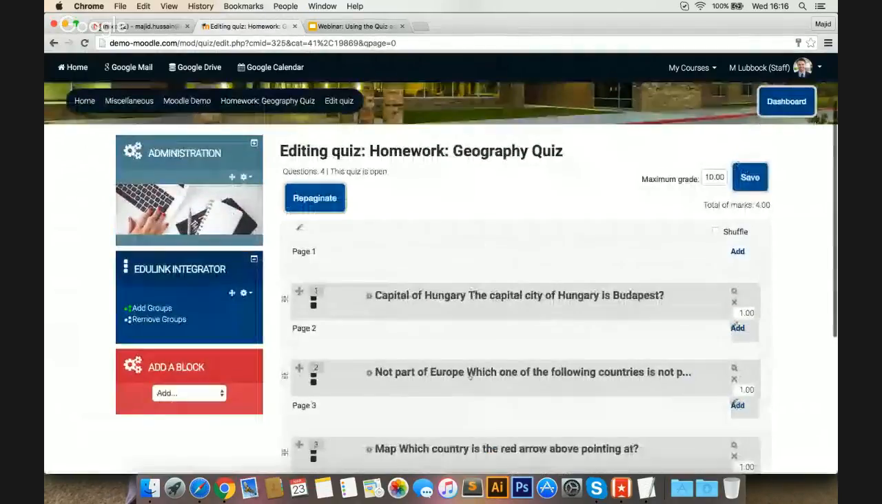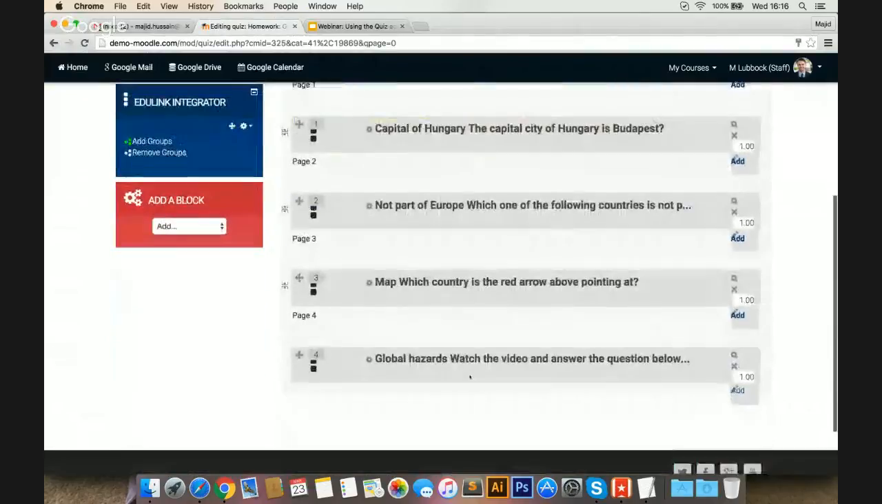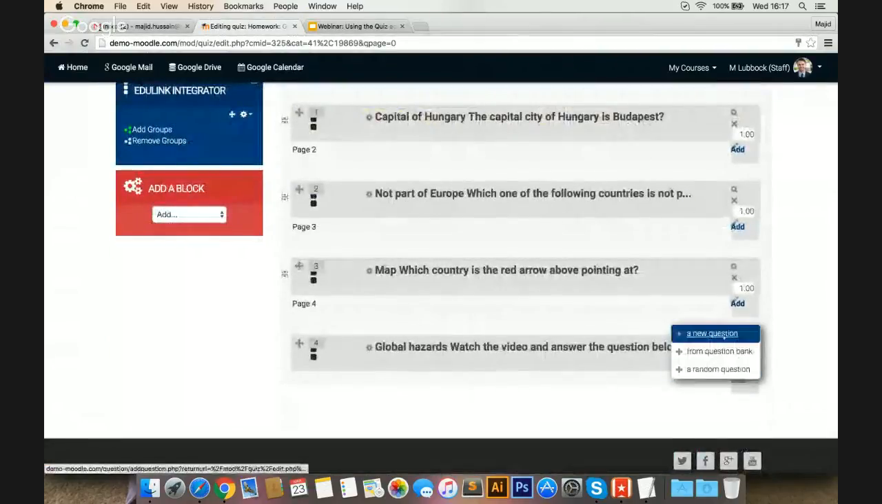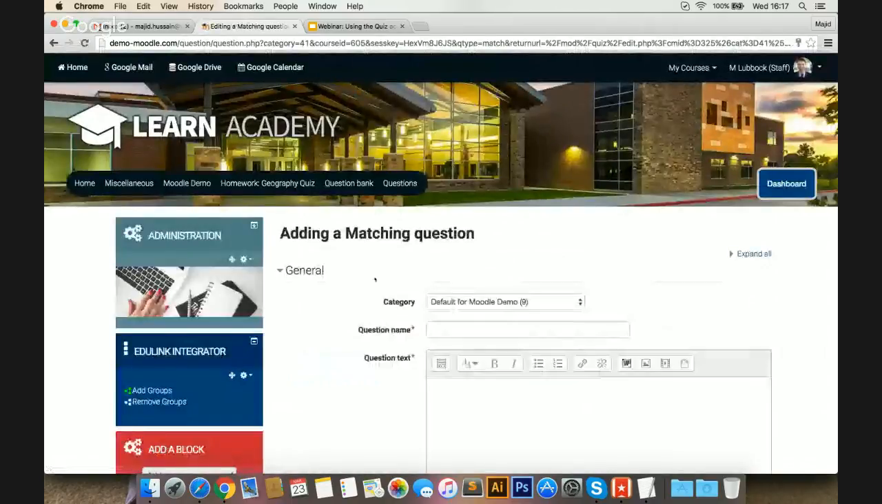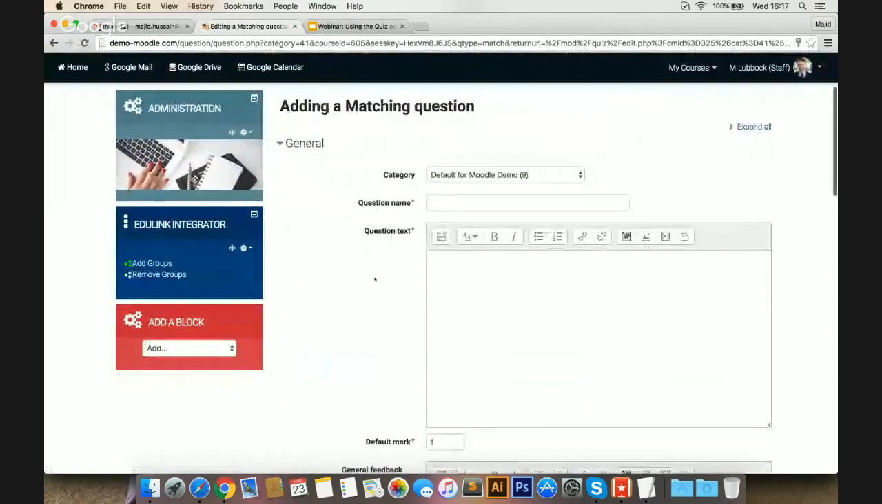Okay, finally, for this demonstration, we'll use one more question type. And that one will be matching. So if I click on add, there's quite a lot of other question types that you can try out. But for now, I'm just going to use matching. The objective for this will be to match the countries with their capital cities. So I'm just going to call it countries and cities.